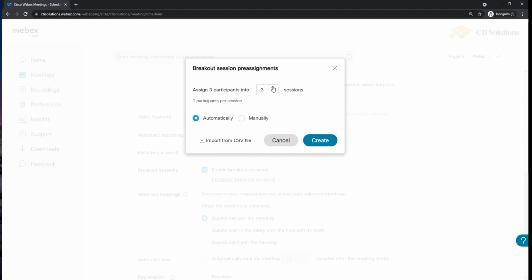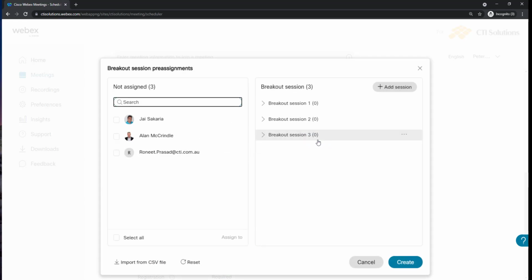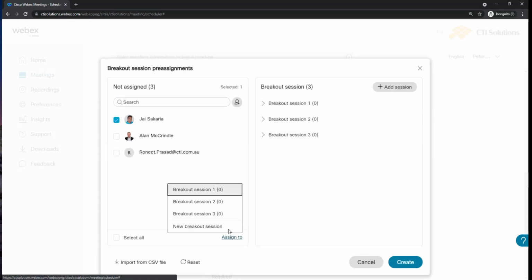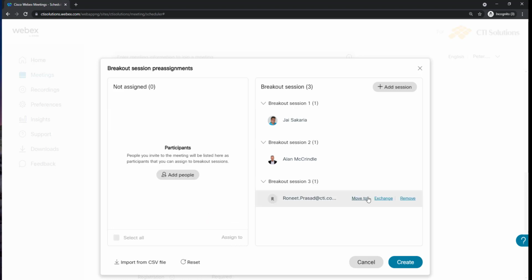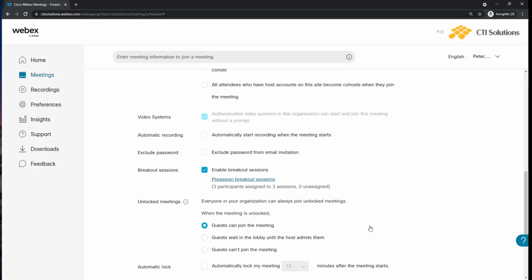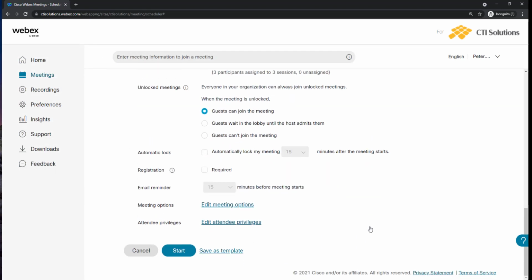I might go and create 3 different rooms, and I'll do it manually. And here we have it. I'll assign to breakout room 1 to 3. Now, prior to doing that, I can go back and rename those breakout sessions as well. And then we'll go and hit create. Last but not least, we've got the option to save that as a template, which will save us time if we've got repetitive meetings with the same kind of breakout rooms.